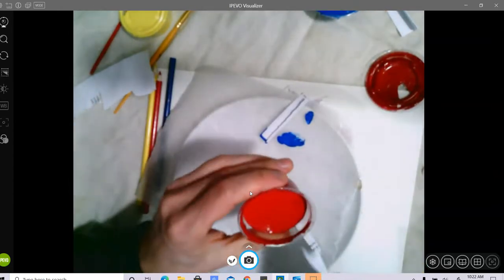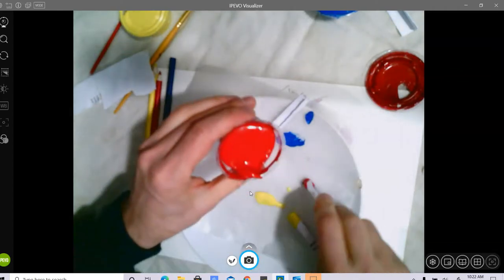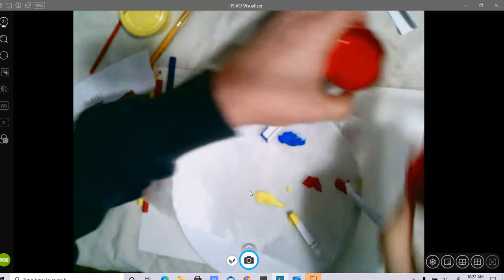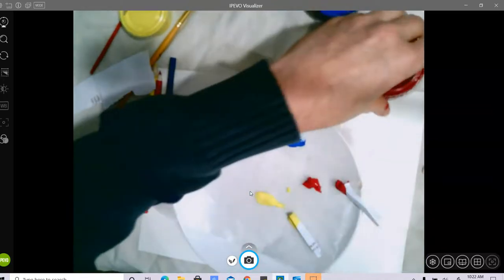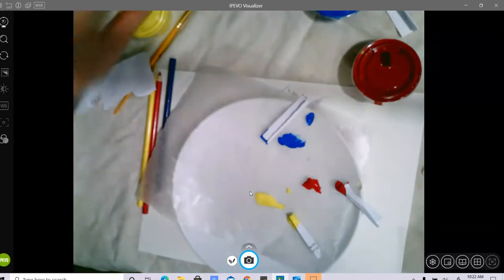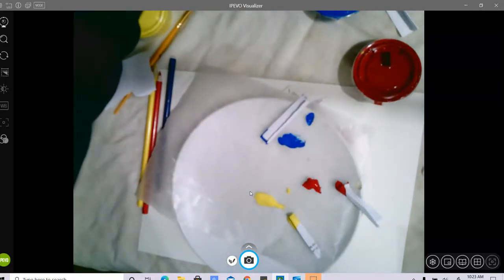Because if you use your brush to get them out, then you're constantly cleaning your brush. There we go. And at the end, I can just toss that if I want. Just take a small amount to start. You won't need a lot. It's nice to have a rag or something around because this stuff does stain.